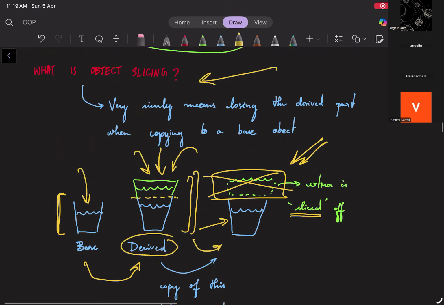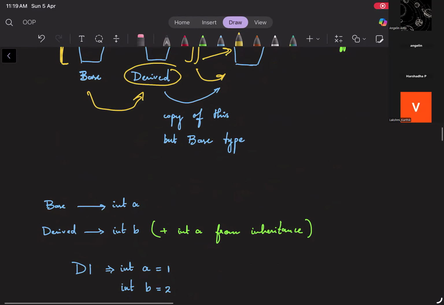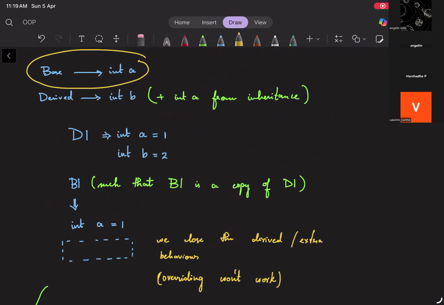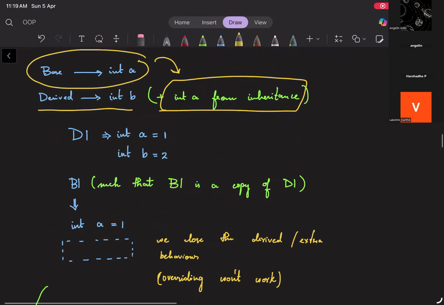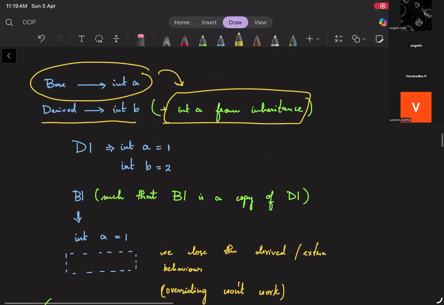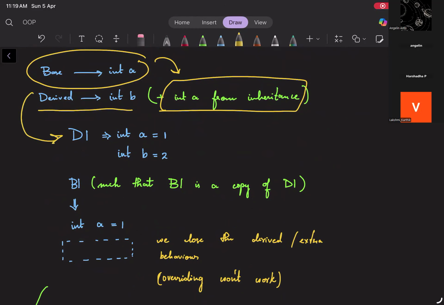So if the base class, let's say, has int A, and the derived class has int B, new. And we know that it has inherited another integer called A from its inheritance. D1 I'm defining. D1 is an object of Derived. I'm defining it to have A as 1 and B as 2. And I'm making B1, which is an object of the base class. And I'm saying that B1 is going to be a copy of D1.